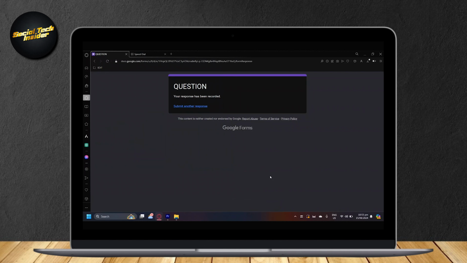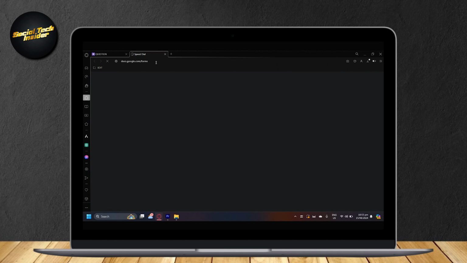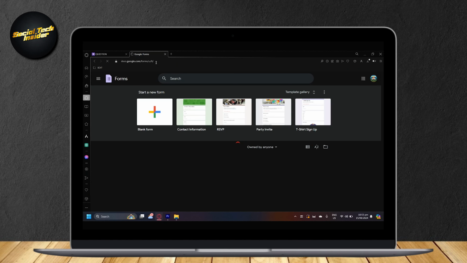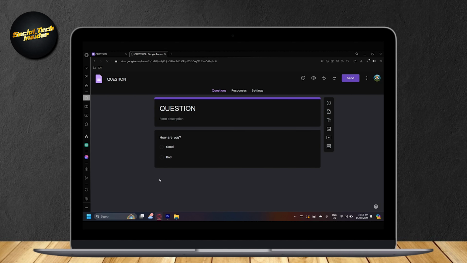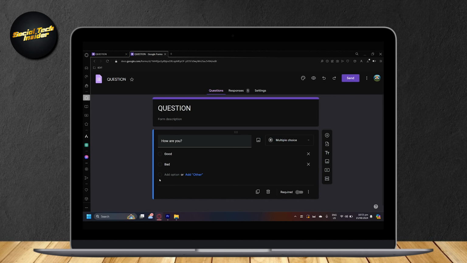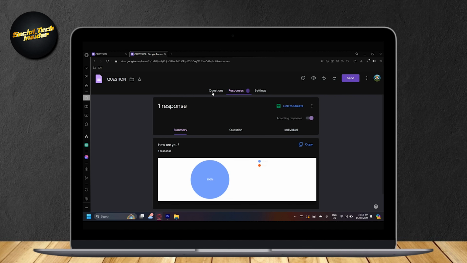So just simply go ahead and open up another tab and then search for docs.google.com/forms. Once again, docs.google.com/forms. So when you enter, you will be seen in this screen. This website is basically where you can manage all of your forms. You can add a new form, you can make a new form, and you can even see your recent forms. So just go ahead and tap on the form that you want to see the filled responses in. So yeah, just go ahead and open that up.